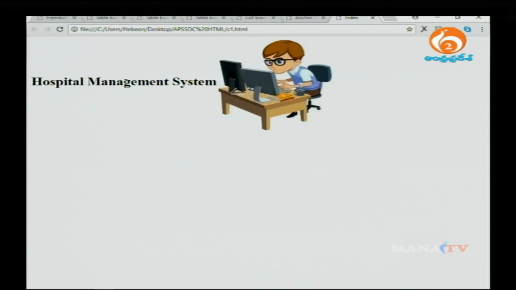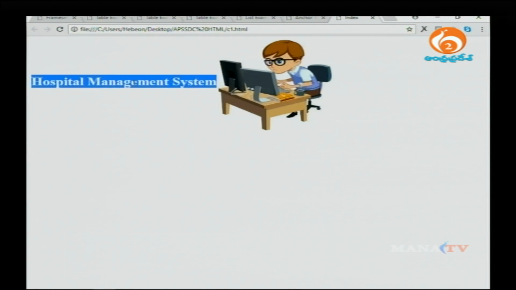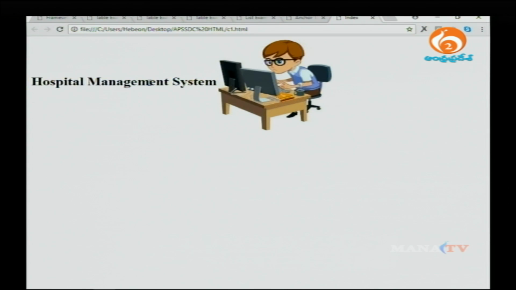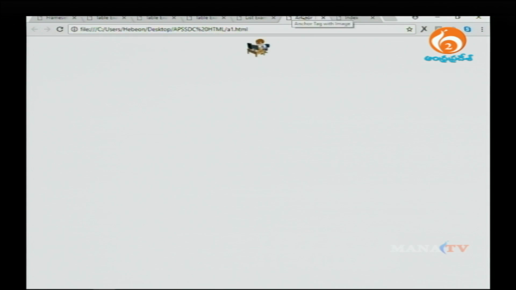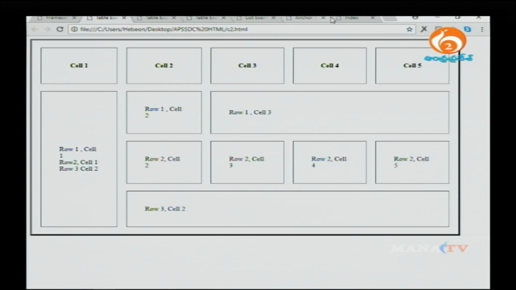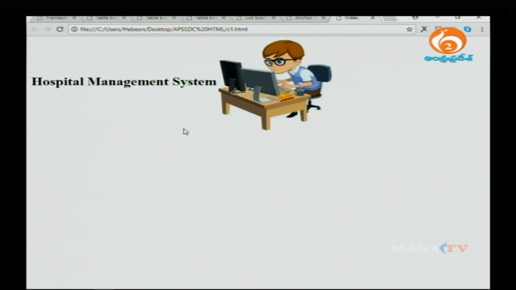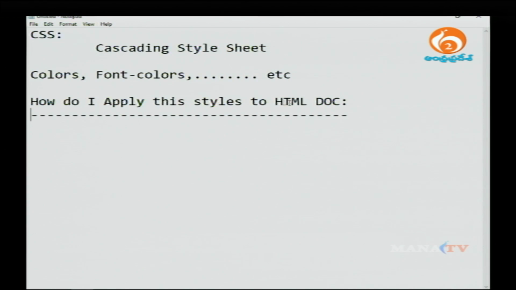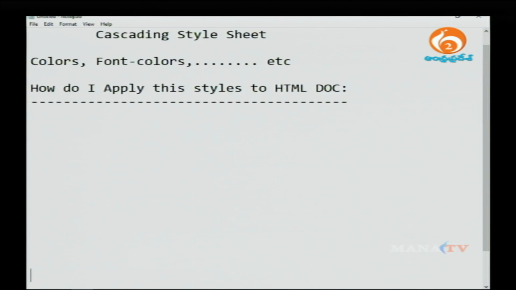Will the end user be attracted by this? If you want to attract the end user, that is also different. Everything is in that format. So today's session is about making these things a little more attractive. First of all I need to learn what CSS is, and after this how I apply it to HTML elements.